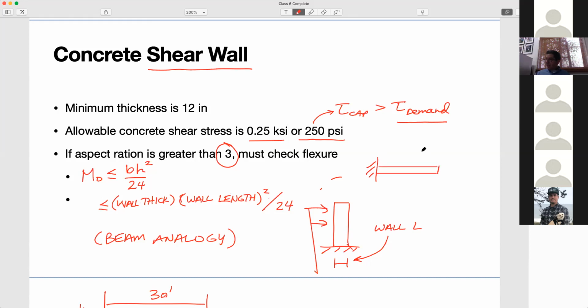So that's what it looks like if we were to turn it. And so you've got some loads, those are the seismic loads or the wind loads. And so it really becomes just like you would on any beam design, right? You have to have a moment capacity, so that BH squared over 24 comes back in. And so we've seen that before.